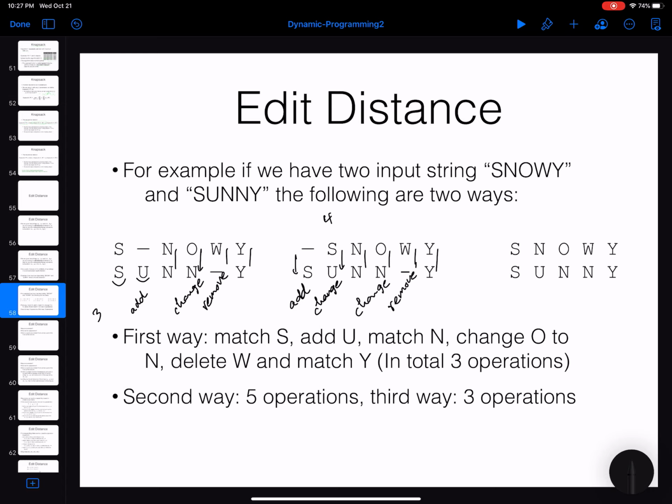And the last one, match S, convert N to U. So one change, O to N, change. W to N, change, and match Y. So again here we have 3. And basically the optimal answer here is 3, the distance between snowy and sunny.